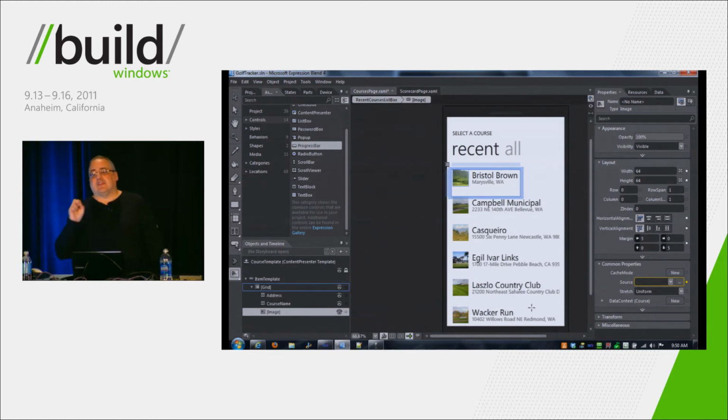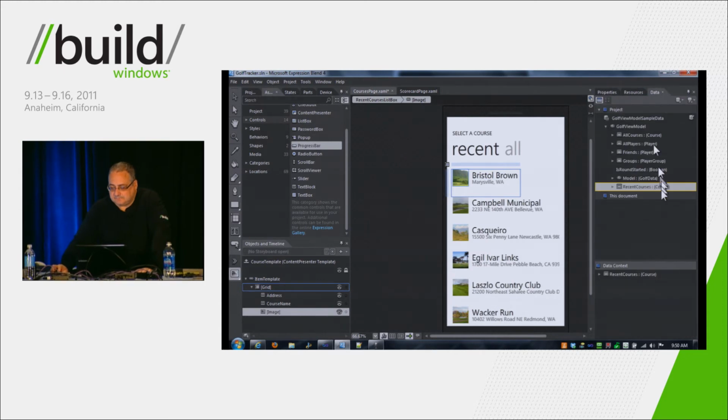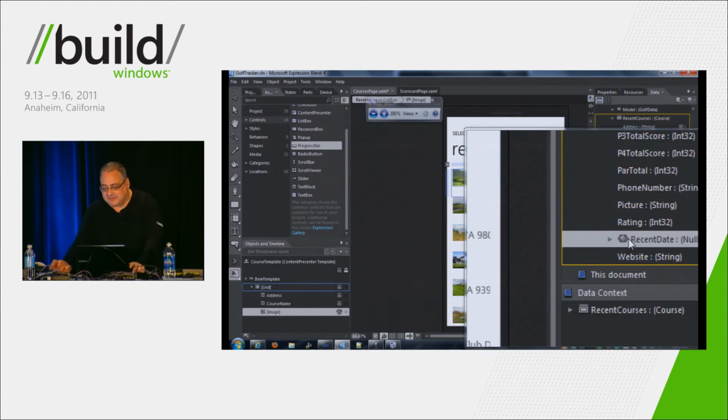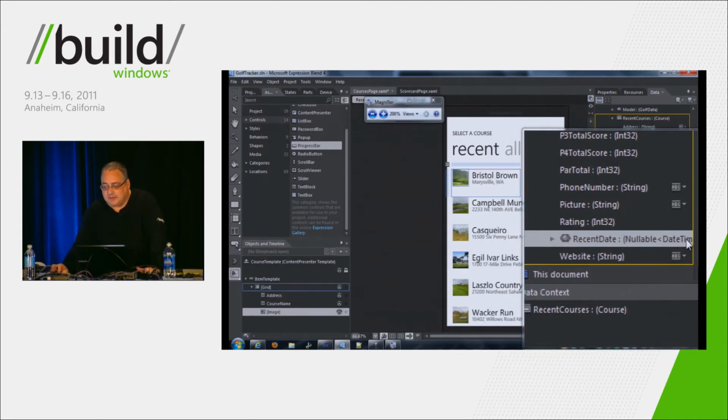We've got two more that I want to look at that take you slightly more advanced. If we go look at the data for recent courses, we see the name, we see the address, we see the image. We also see recent date. And if you look closely at recent date, you'll see that its type is nullable date time. That is to say, first of all, it's a date time, and secondly, it could be null.